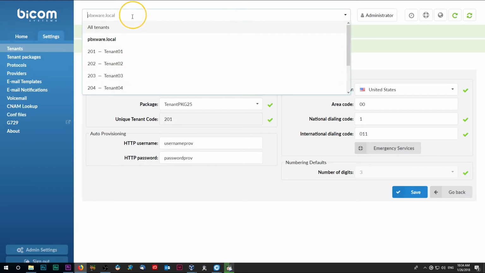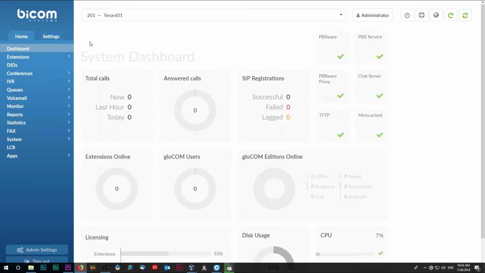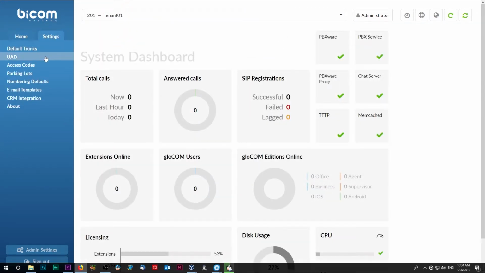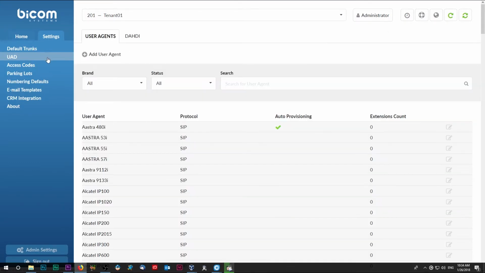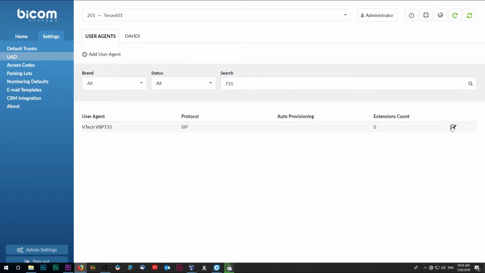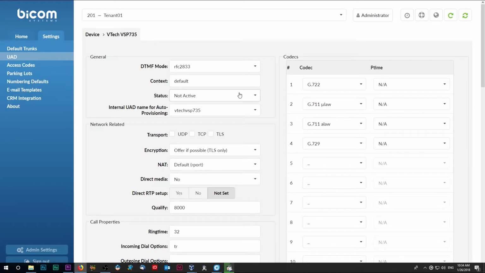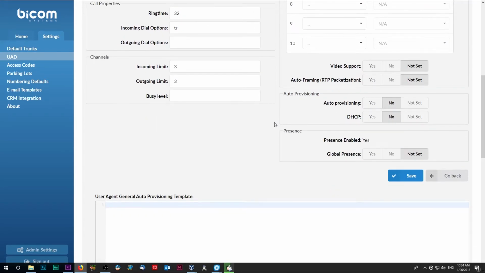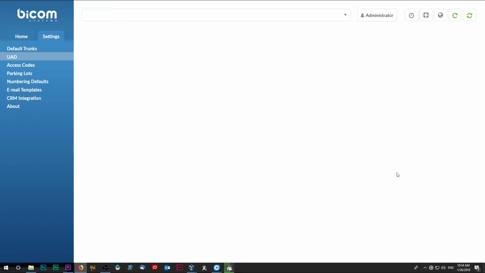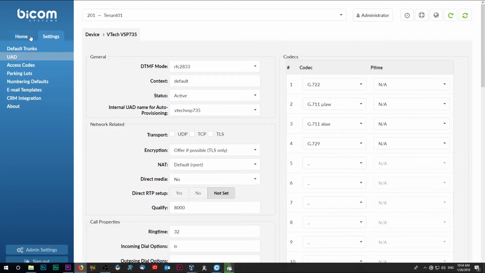Next, select the desired tenant, and under Tenant Settings menu, navigate to UAD. Find your device and open the Device Edit options. Make sure the General section status is set to Active, and that under Auto Provisioning section, Auto Provisioning and DHCP is set to Yes. Once done, click Save to apply the settings.